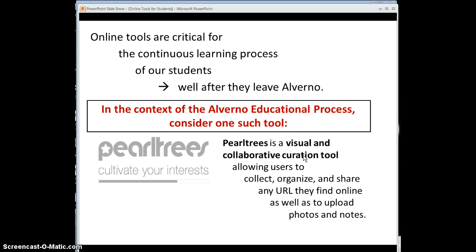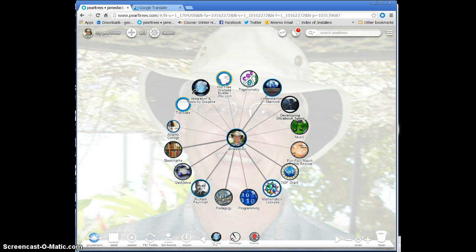Now basically a curation tool just does this. It allows the user to collect, organize, and share any URL they find online, as well as to upload photos or notes that they might want to associate with the information that they are looking up. I think the best way to discuss it is just to show you my PearlTree. So this is the PearlTree in the middle.